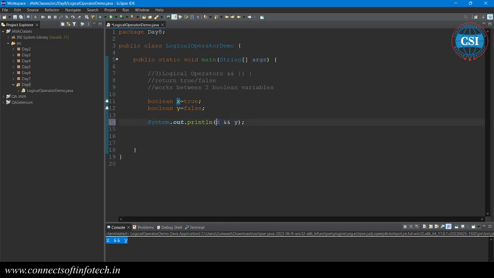So now x is what, true or false? X is true, right? And y is what? False. True and false. What is the output now? True means 1, and false means 0. So AND means, when both the inputs are true, then the output becomes true. It means multiplication. If you multiply 1 into 0, that is 0, which means false. Are you getting my point?